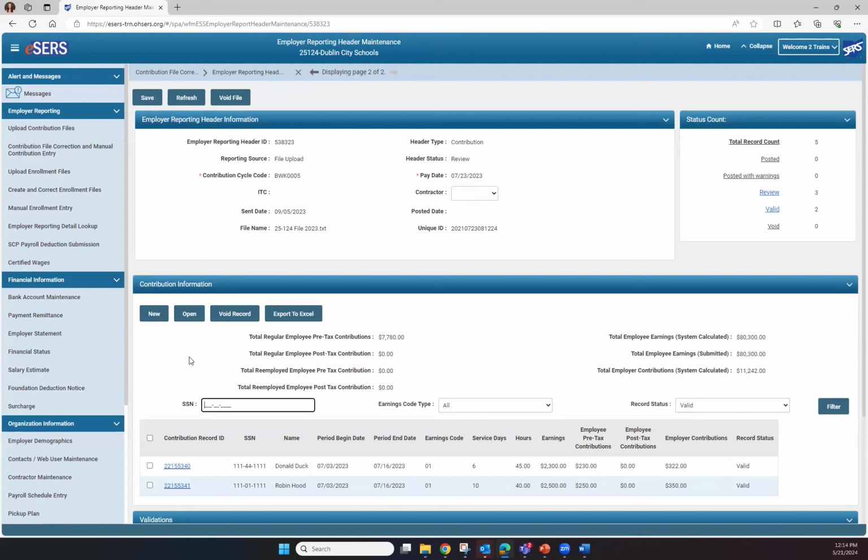And finally, there are two void buttons. The Void File button is when the entire contribution file needs to be voided. This can only be done if the file is unposted. You cannot void a file that has been posted. Void record is used when you need to void a single contribution record from the file.